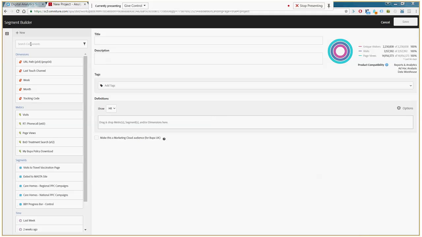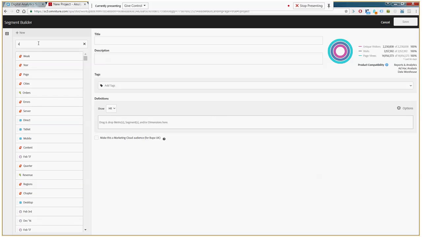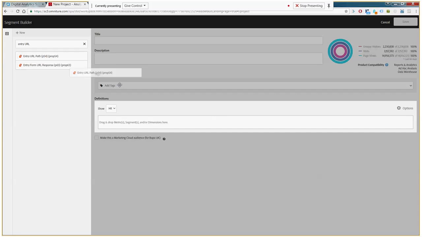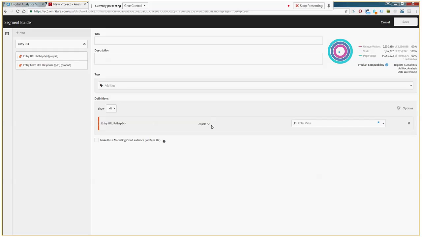We're going to do this by opening up the segment builder and looking for entry URL. Once we've got that, we're going to drag that in. We're going to show the visit, because we might be looking at things these users have done beyond this, so we're not just looking at the hit. We're looking at the entire session of people that entered on each of these pages.